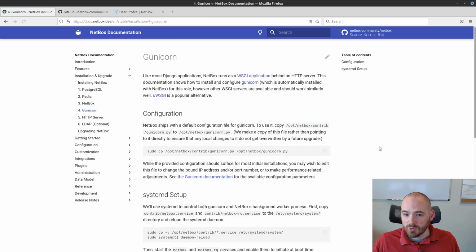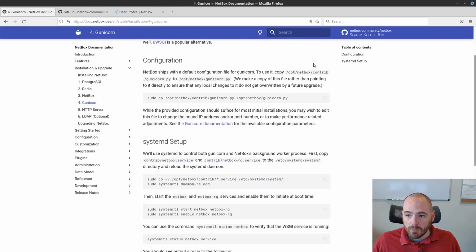Okay. Next, we're going to install Gunicorn. Gunicorn is the WSGI server that just sits behind the HTTP server and allows these processes to run long term, rather than what we're doing with the development server. We're going to set this up for production use. Micro WSGI is also a suitable alternative. The documentation just covers Gunicorn for the sake of brevity. We also provide a reference configuration file for Gunicorn.